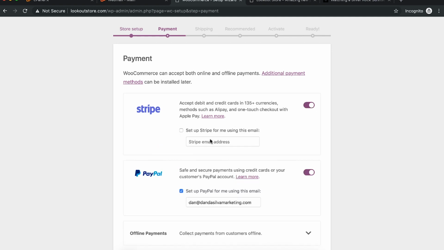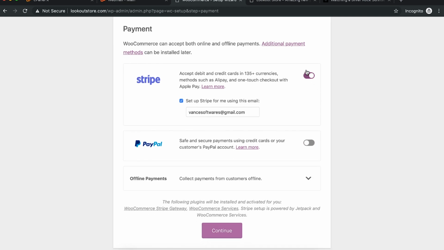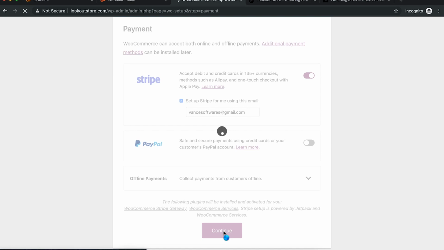So again, what you can go ahead and do is you can just set up Stripe using an email that you have. And you don't need to set up using PayPal. I'm just going to uncheck PayPal for example purposes right now. You can enter your PayPal in and do whatever you would want to use to collect payments. I do suggest Stripe and PayPal for both. But as of right now, I'm just going to use Stripe. I'm going to click Continue.